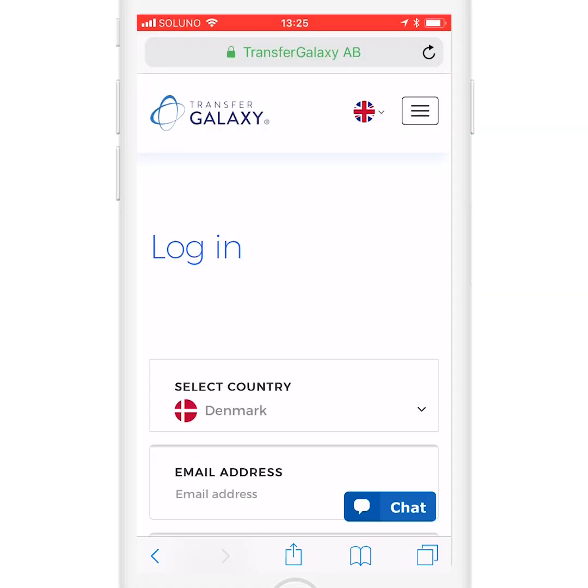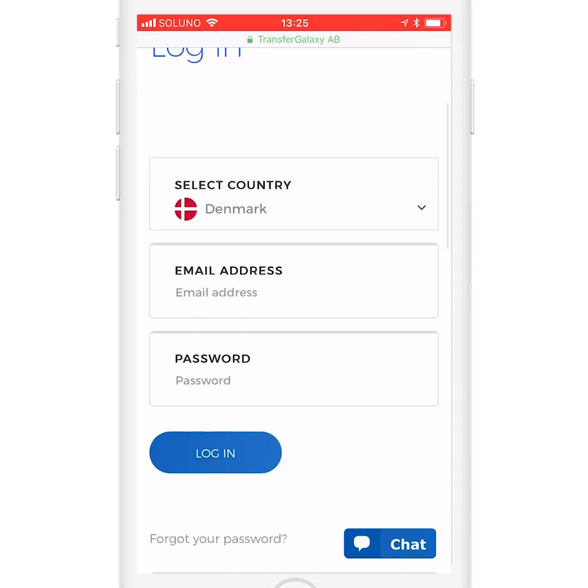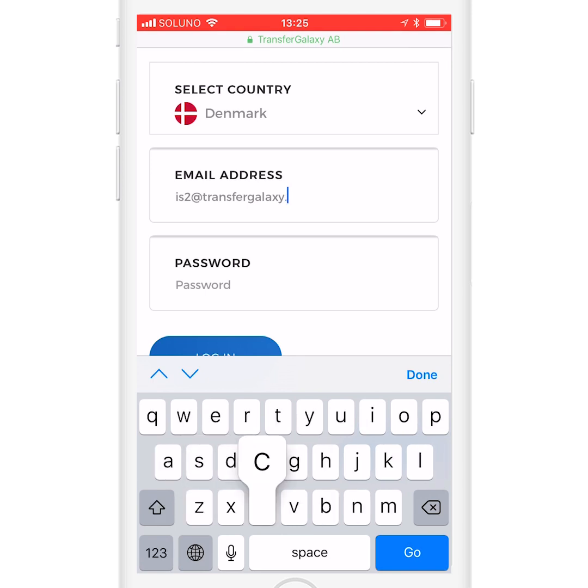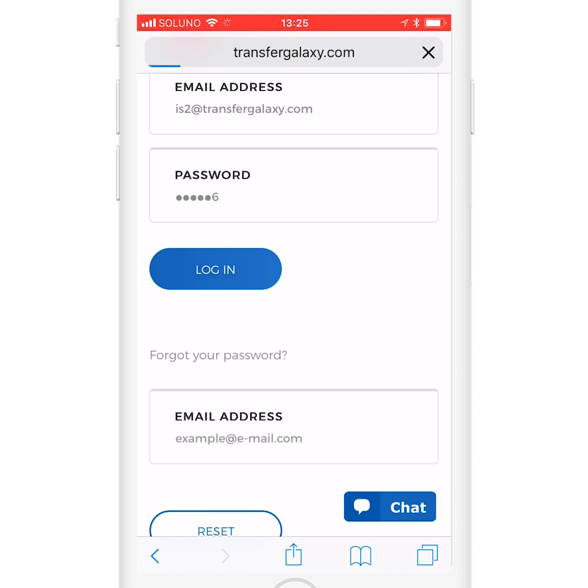Your email is now verified. Next step is to verify your identity. Log in using the email and password that you have registered with. Click Login.